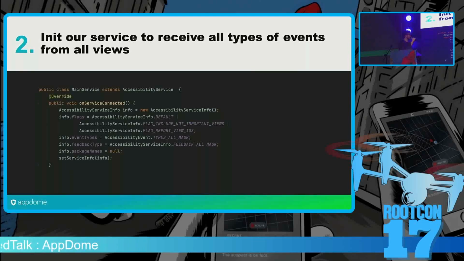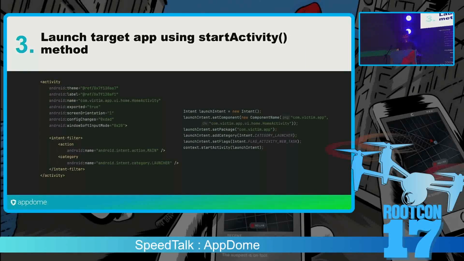So now we simply initialize our accessibility service, throw in a bunch of flags just so we get all types of accessibility events from all the apps. And then we need to start the attack on our target app. So firstly, we need to launch the app. Remember, we are in a service. We are not the app itself. We are a service that wants to launch the attack on another process in Android.